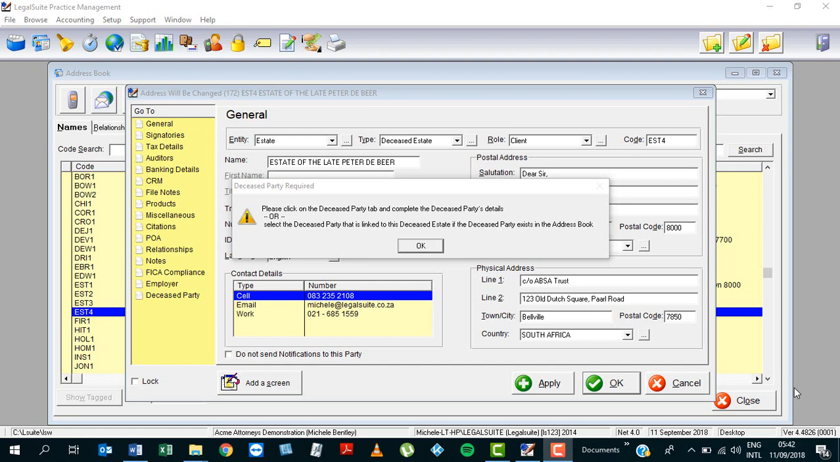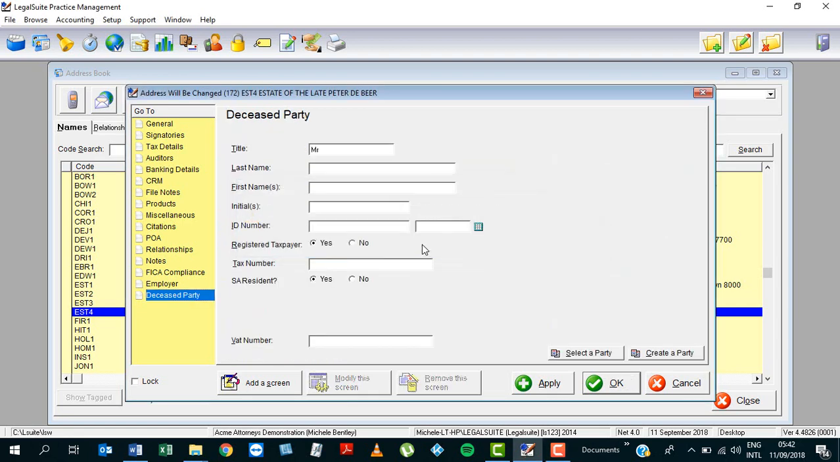You will see at the end of the last webinar, when I clicked on the OK button, the program said to me, please click on the Deceased Estate Party tab or the Deceased Party tab and complete the deceased party's details, or alternatively, link a deceased party from the address book. And if I say OK, the program will jump to the deceased party. Now, this has been put in place to assist you so that you don't forget to add the deceased in his role of being deceased.